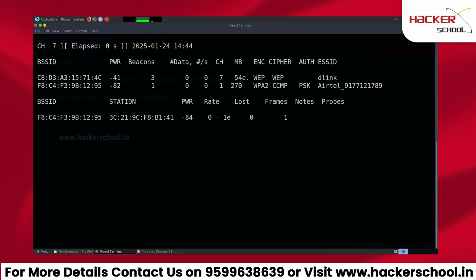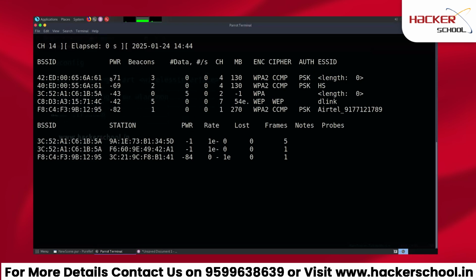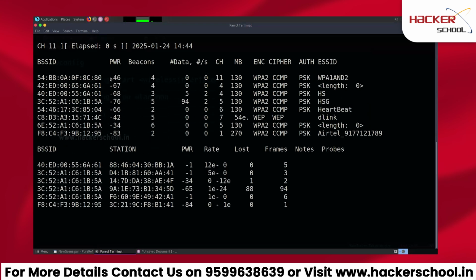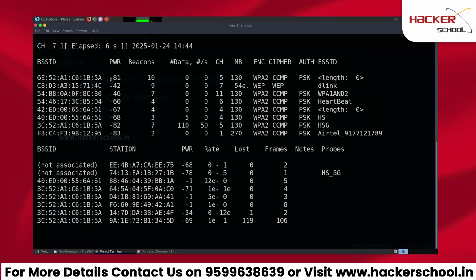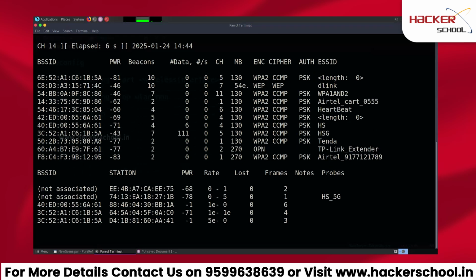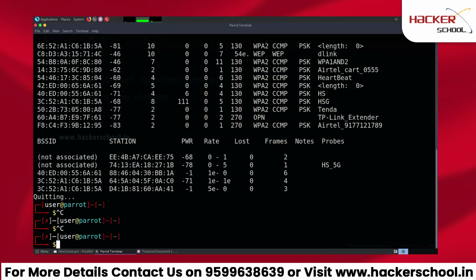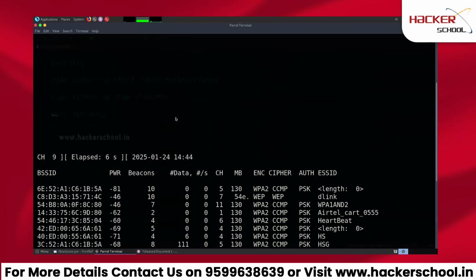So let me run airodump once again. I'm going to press Control C to stop this, and now run the airodump command once again. This time I'm going to specify one specific access point and capture only the traffic that is associated with that access point.